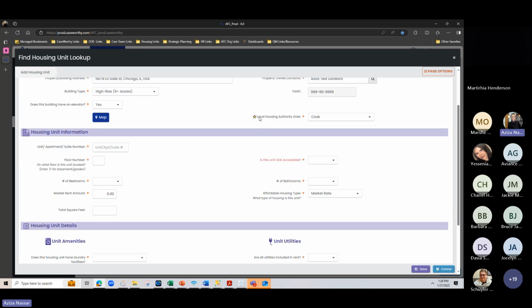Next, disregard this. Only we can see this, but it's just a quality check to see if the area is pulling in correctly. So disregard this, you don't see this.